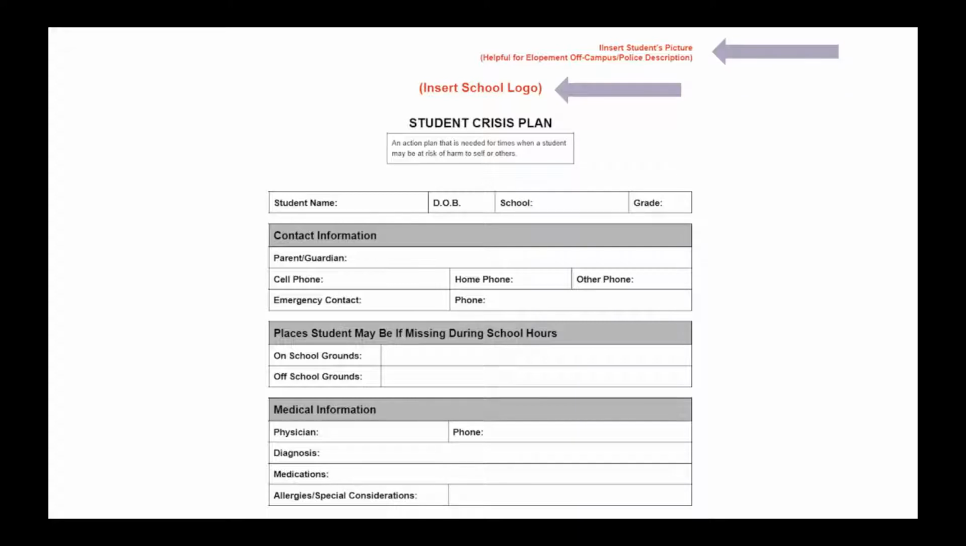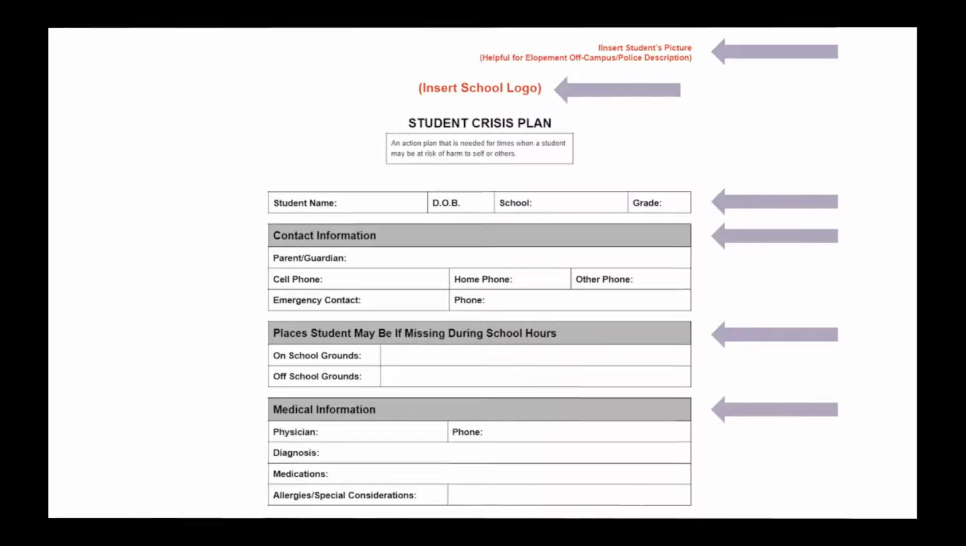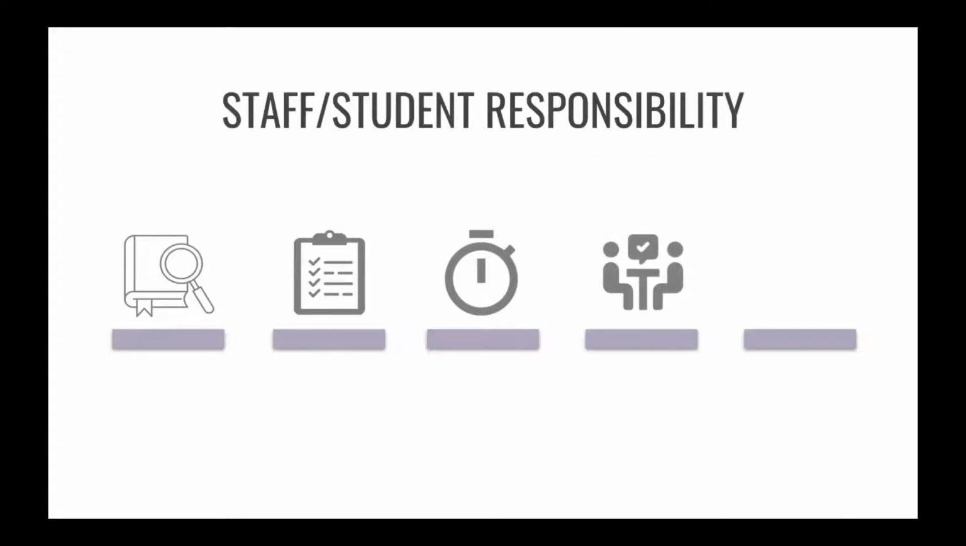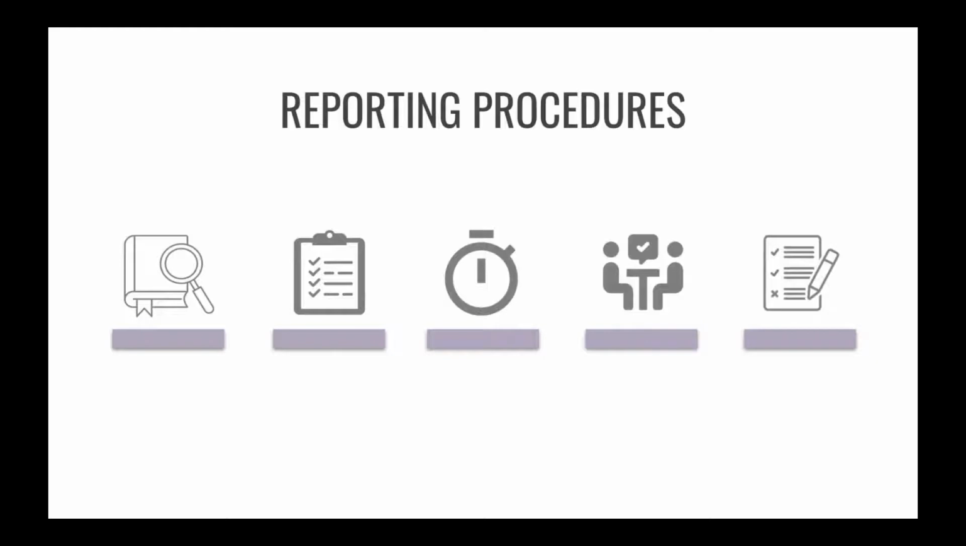The crisis plan begins with student demographics, contact information for parents or guardians, as well as an emergency contact, places a student may be if he or she is missing during school hours, and medical information. Other than student demographics, contact information, and medical information, a crisis plan should include 5 essential components: the behavior definition, specific procedures, data collection tools and procedures, staff and student responsibilities, and reporting procedures.